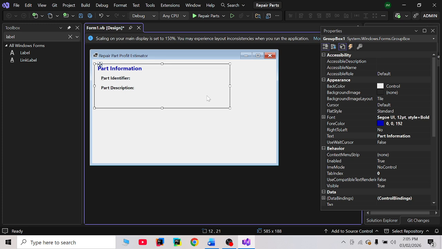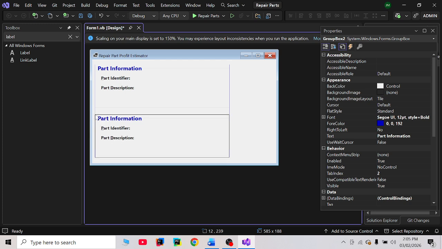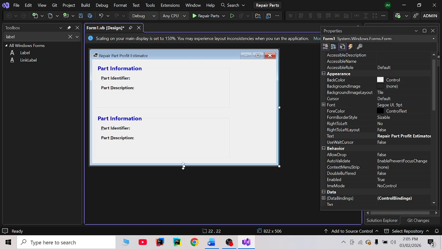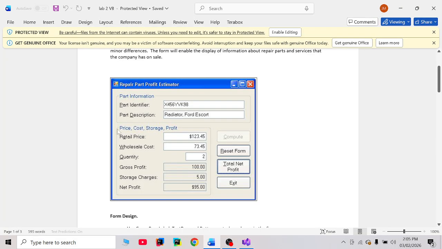If you want, you can copy and paste this one. Right, so I've copied. So let me paste it here. Good. Now you can also increase the size of this. Okay, you can just drag it and increase the size. So let's come and check here. We have price, cost, stories, and then profit.